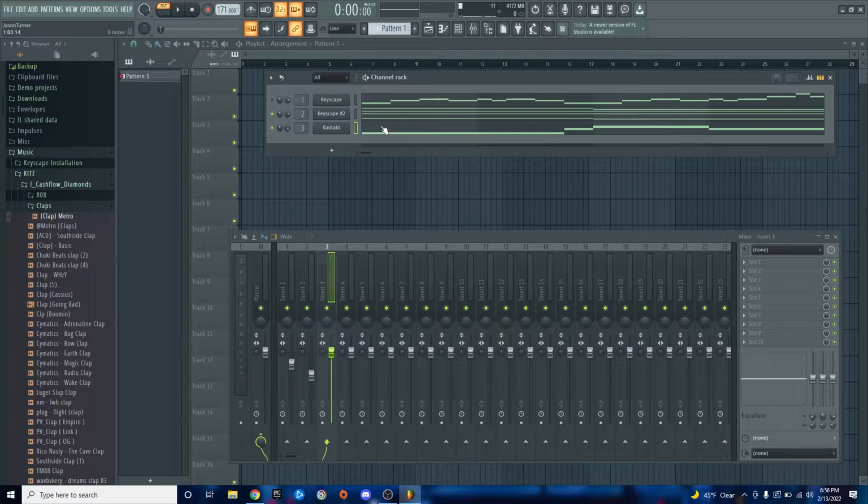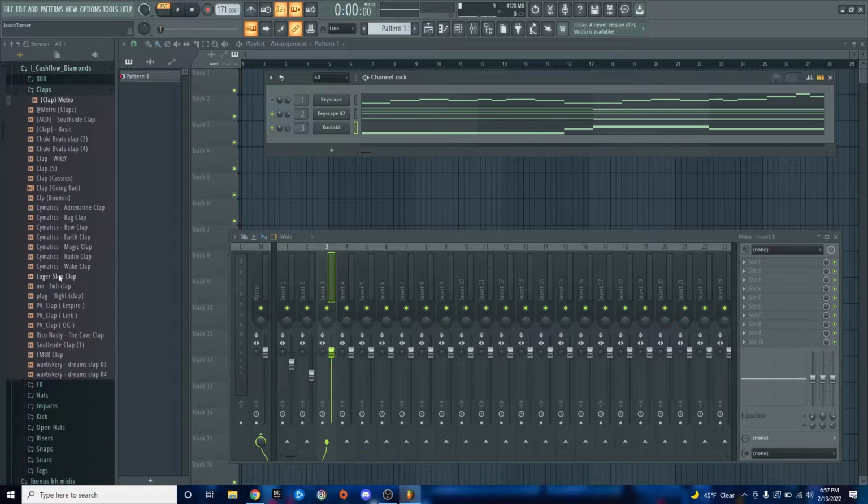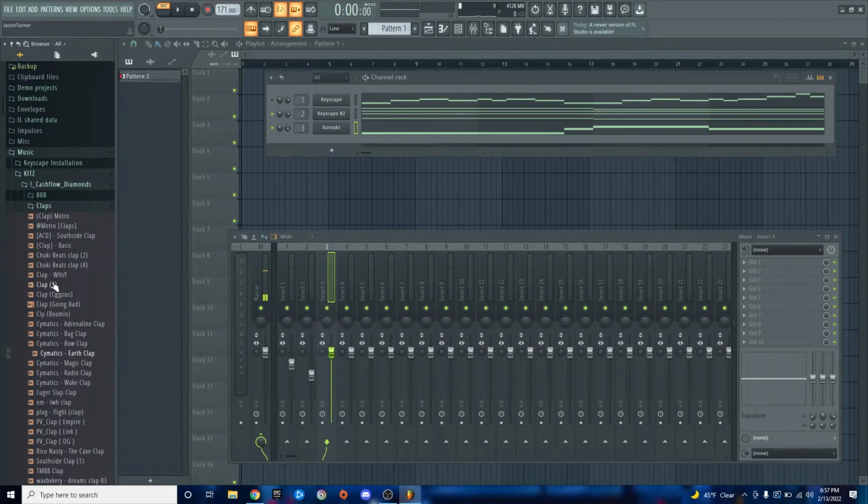So now that we have this, it's time to start moving on to drums. But before we do that, before I add any effects to these, I will usually add in a clap, snare, whatever I'm going to use. So honestly, this clap is great.